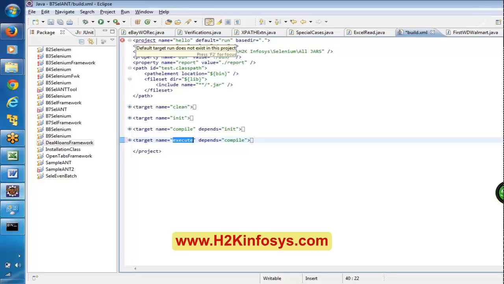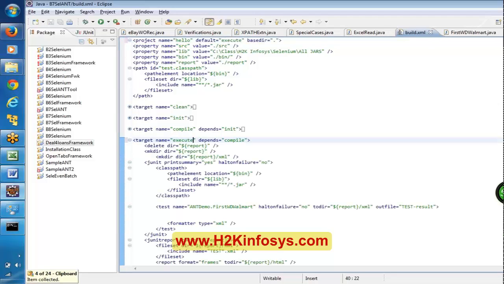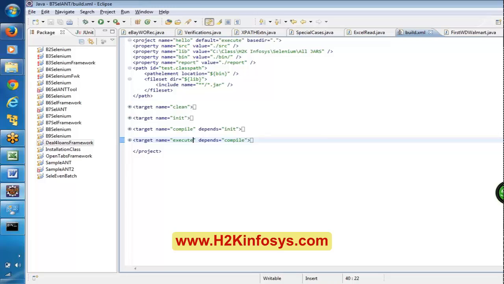Now observe, this is a build file. Why is it showing this error? Okay, here if you observe, there is something like default. Default run. Earlier, if you remember, we had run. It means whenever you try to execute this build file, build.xml, by default it is going to execute this particular target. Whenever you execute this build file without mentioning anything, it is going to directly execute this particular target by default. So if you mention execute here as the target name, then the name of this step is execute, so by default it is execute.